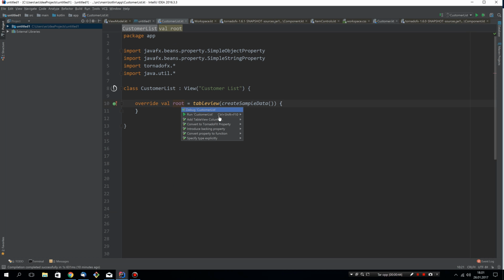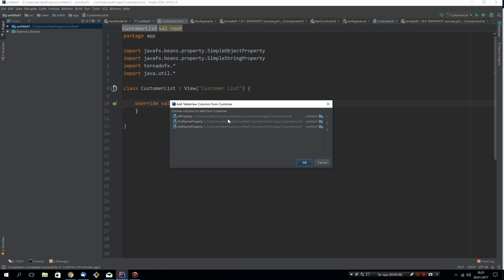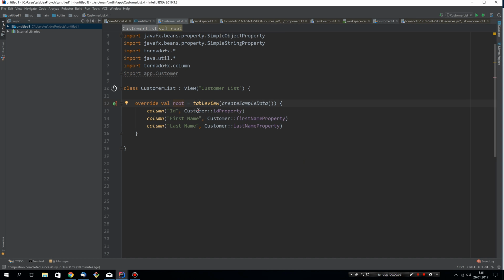So first let's add some columns, and we'll use the addTableViewColumn function to find the columns in the customer object and add them. Actually, we don't need the ID field, so we'll remove it. Next, we'll enable the cell editing feature. That makes it possible to navigate between cells and also edit individual cells.